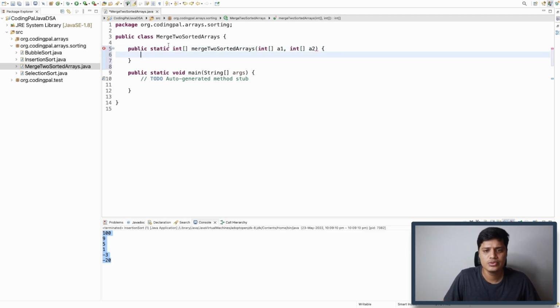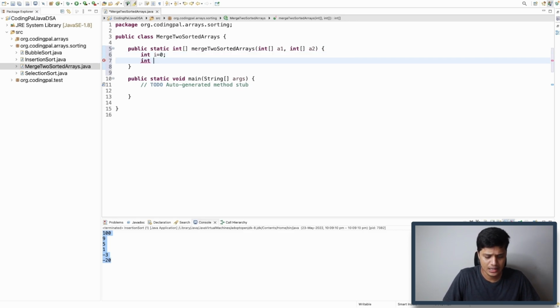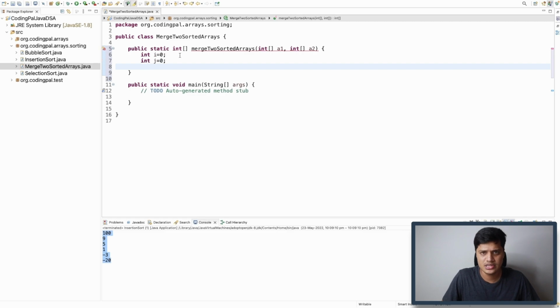These two arrays could be sorted in ascending order or descending order. But for us, when we tried understanding the algorithm, we explained it by using ascending order sorted arrays. So in the beginning we will define two variables to hold the positions in the arrays a1 and a2, right? So for that, int i equal to 0, int j equal to 0.